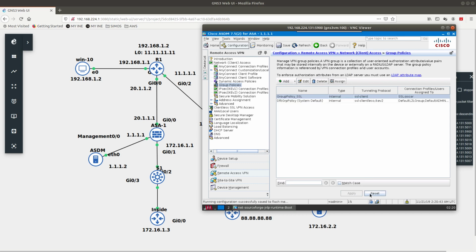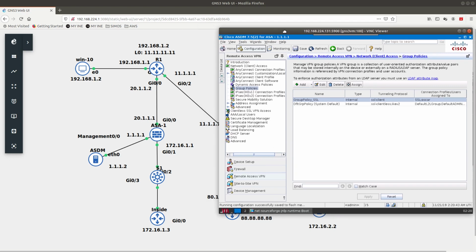Good. Now, let's go ahead and connect from this Windows device to the ASA via an SSL connection. So let's go ahead and do that.